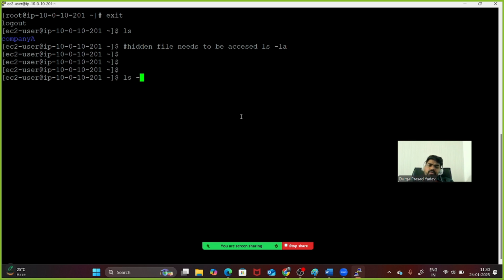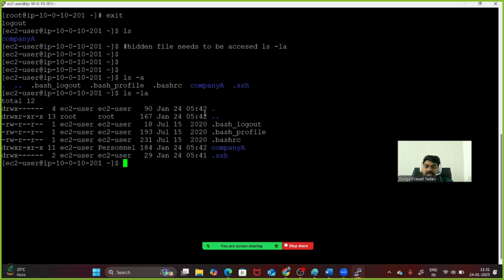ls space hyphen l will give you the list. If you don't want the list and only want to get the files, you can use hyphen a. And if you want them in a list, ls space hyphen la will give you that.